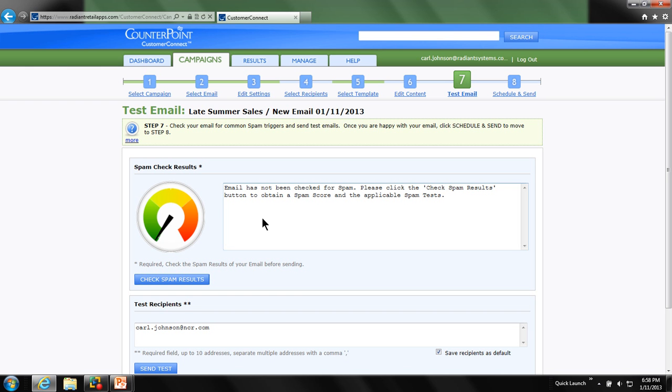On step 7, I will check the spam rating of my email and send myself a test copy. Both of these steps are required before I can send out my mailing. First, click the Check Spam Results button.